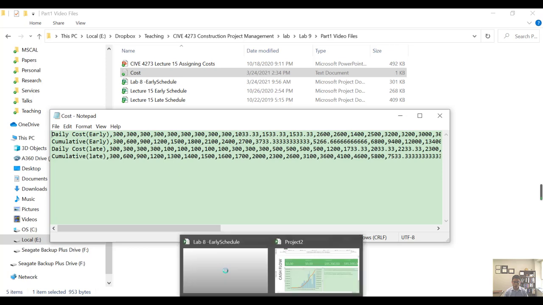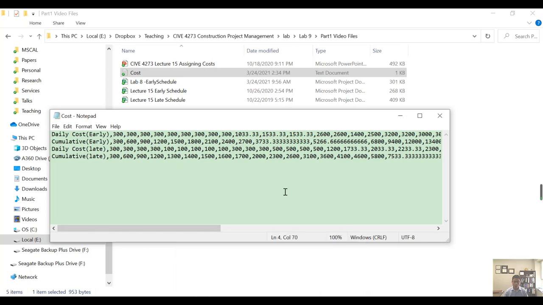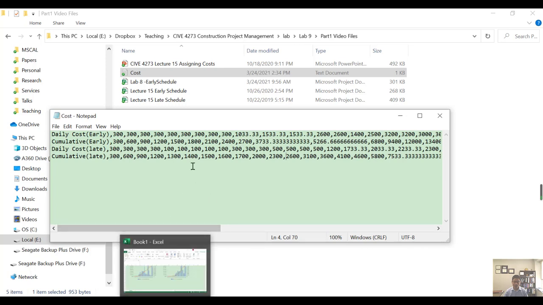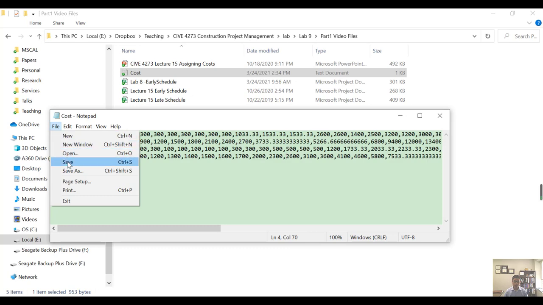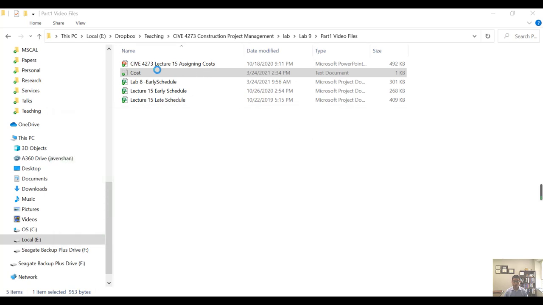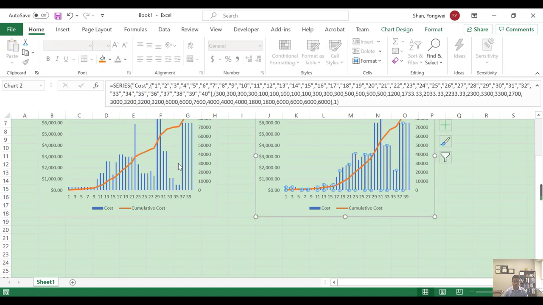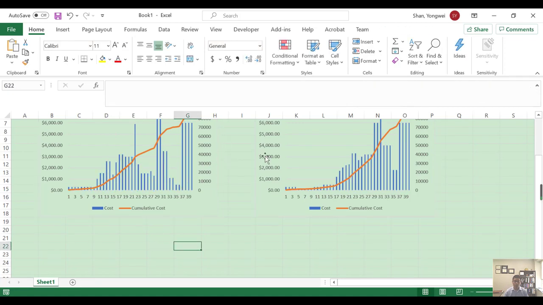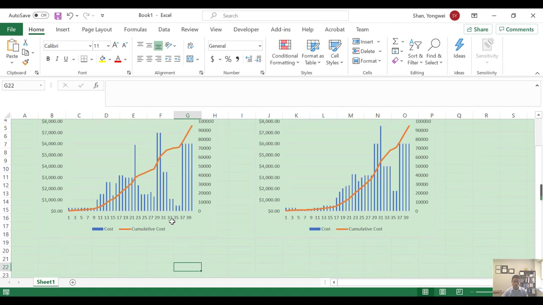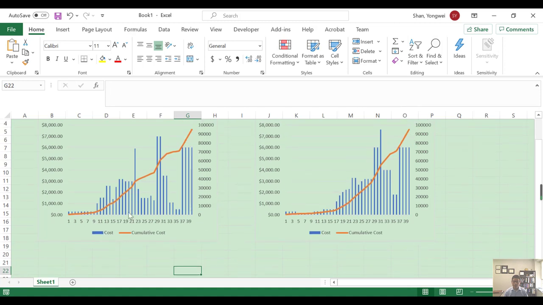We are going to use the Excel spreadsheet to help with the calculation for the daily and the cumulative cost for our target schedule. So make sure you save this, and once you save it, you can close it down. And so those are two graphs that we just finished using. For this step, I'm going to integrate the S-curve for the early and late.